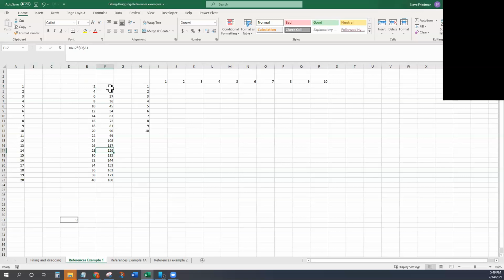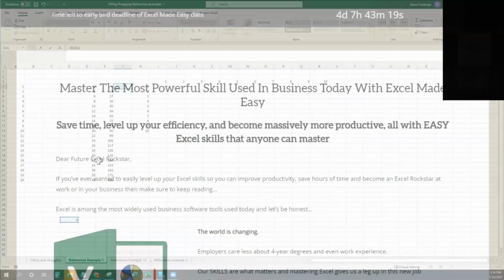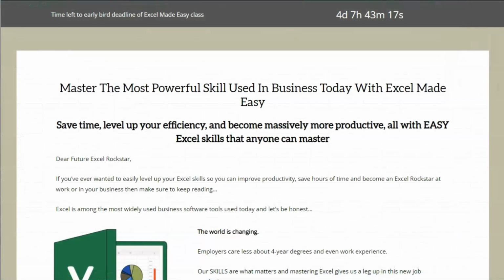Now, to put in an absolute formula, there's a keyboard shortcut for this, so you don't have to actually type out the dollar signs. After you click on the cell to tell Excel where you are pointing your formula, you hit F4 or Command T on the Mac, and that will add the dollar signs to tell Excel it's an absolute reference. That was a quick overview of absolute and relative references.